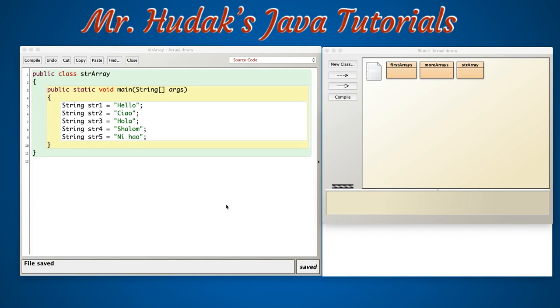Okay, so this is our next video with arrays. And in this example, we're going to be constructing a string array. And you can see in my BlueJ editor, I've already set up 5 string variables holding different greetings. Hello, ciao, hola, shalom, and ni hao. And we're going to take these 5 elements and we're going to put them into an array.